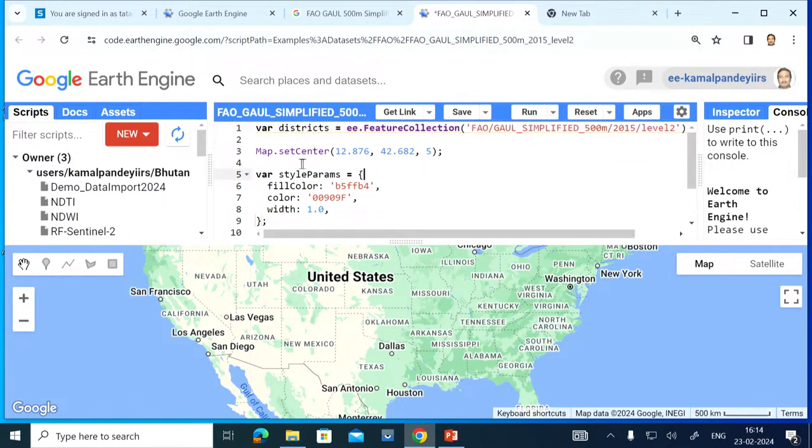Now the second line, you can see, is Map.setCenter. Since I am interested in the Dehradun region, the basic lat long of Dehradun is around 78 and 30. So I will change it here.